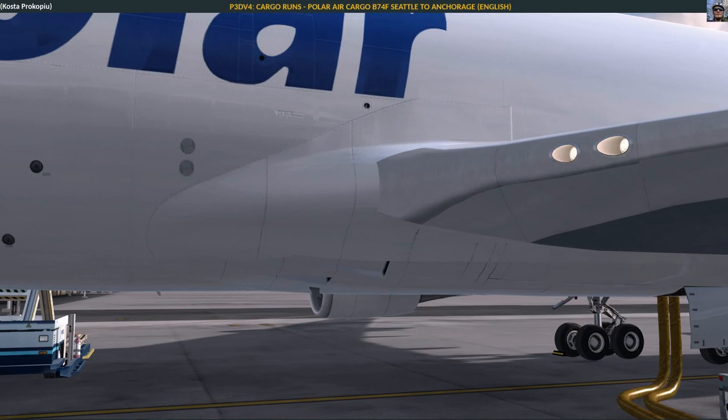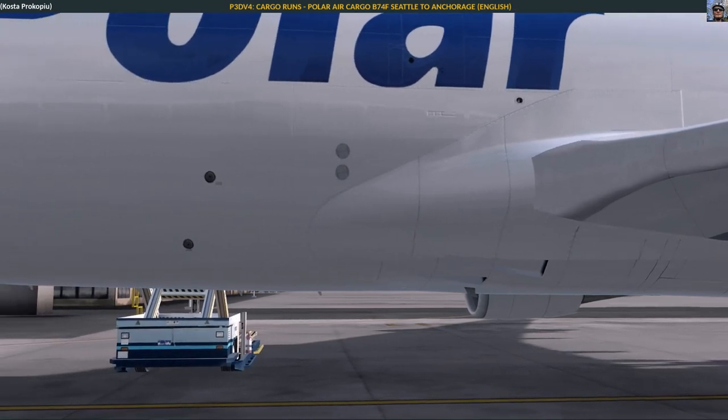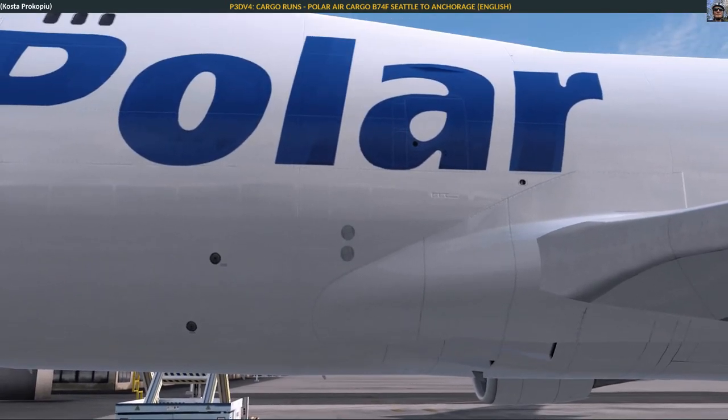We have two sets, left and right, and each of them consists of two individual lights that you can also switch individually. So we've checked them, so we can turn them off. And so we leave it now with the nav lights on in order to indicate that the aircraft is inhabited.